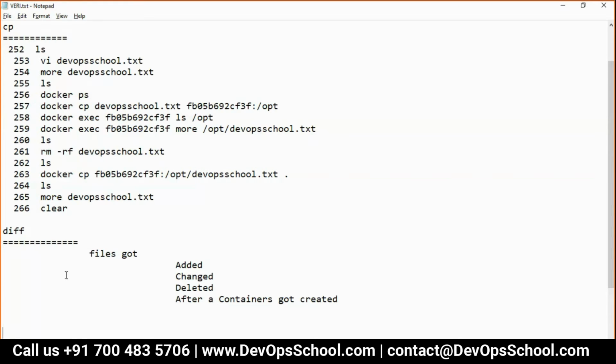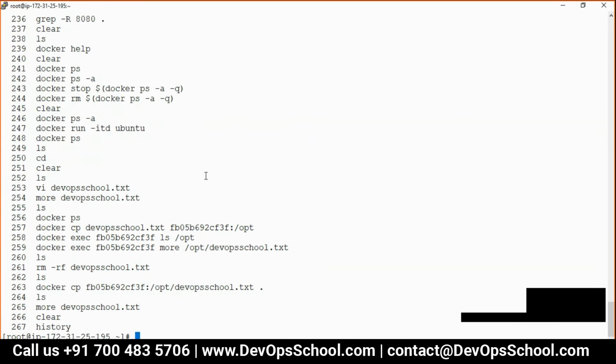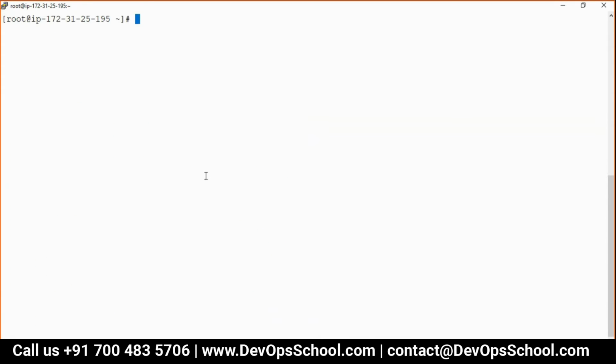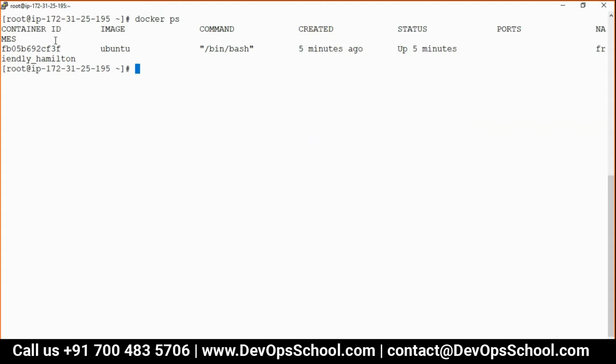For example, right now I have this container, Docker ps. In this container I have added one file, which is DevOps.txt in opt. But at the same time I will attach. I am able to attach because I am attaching and it will go to the bin bash. Because I am a human being, I can work with the bin bash. So I don't have to use the exit option.